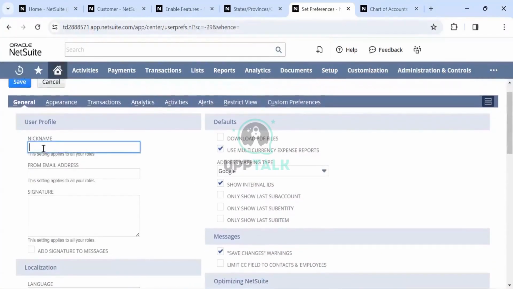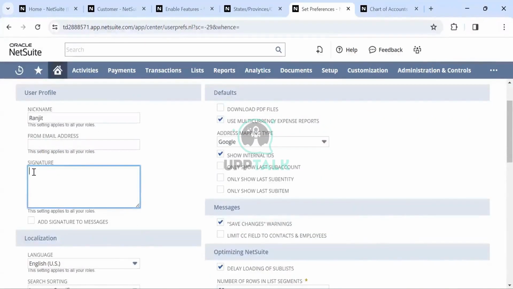Let's say I want to give a nickname to my profile. I can have the nickname here. I want to give my signature. Once it is there, I can apply my signature to any transaction or any report. Even if I send any automated email, I can add my signature.